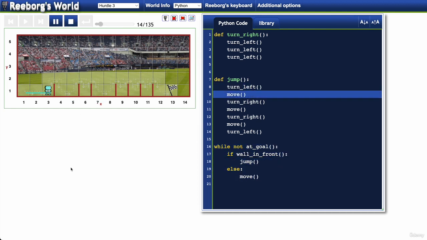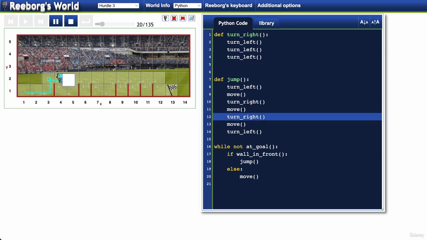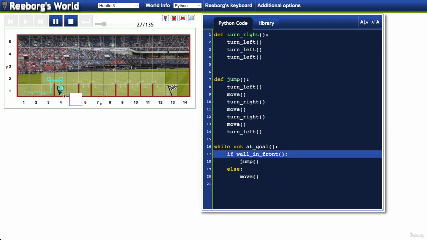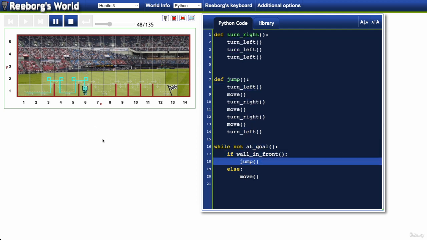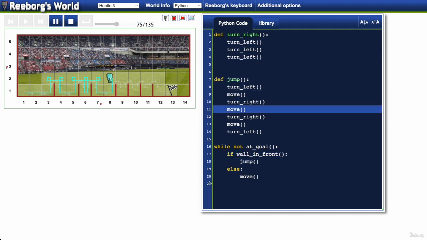It's going to say move, move. Right now, if there's a wall in front of it, it's going to jump, and then it's going to move, and then there's a wall in front of it, it's going to jump, and so on and so forth. So that should just do the same thing until it gets to the flag, and that is being done in 135 moves. So that is pretty much it.